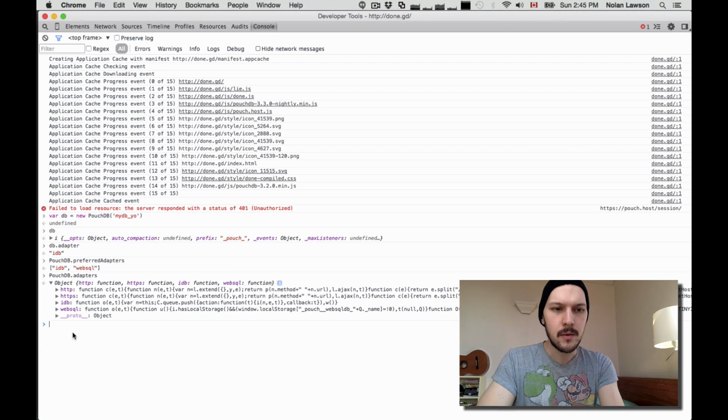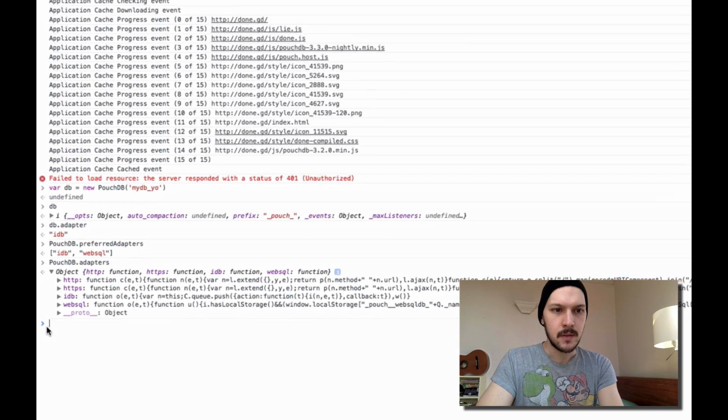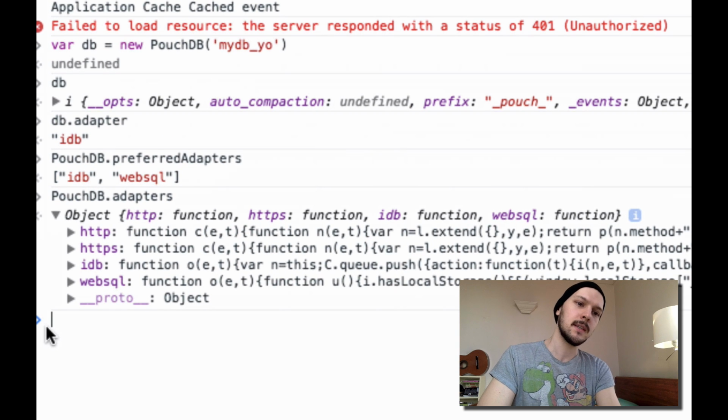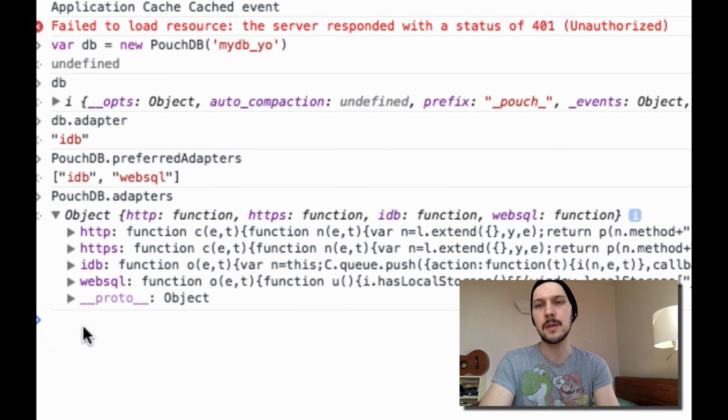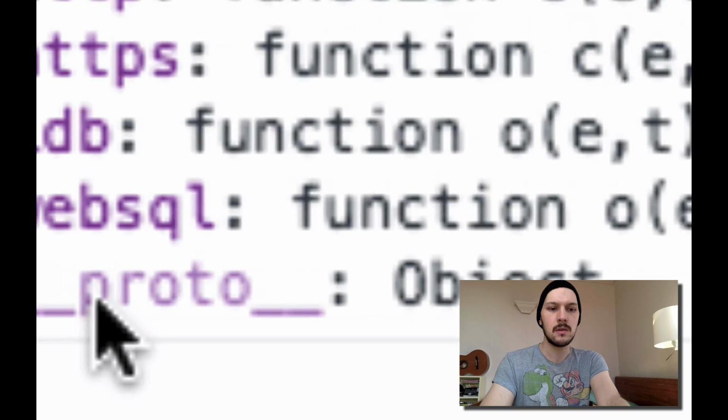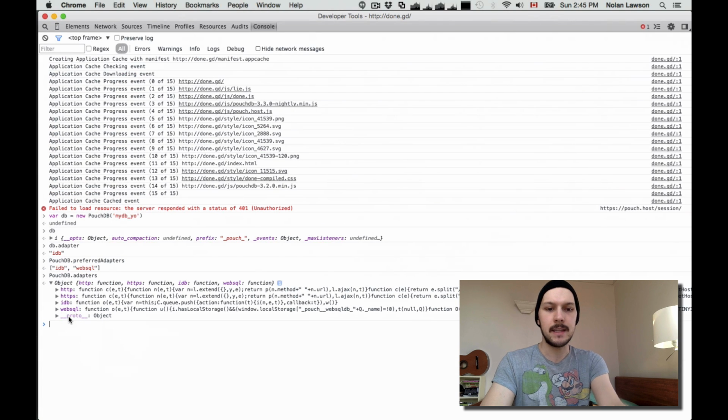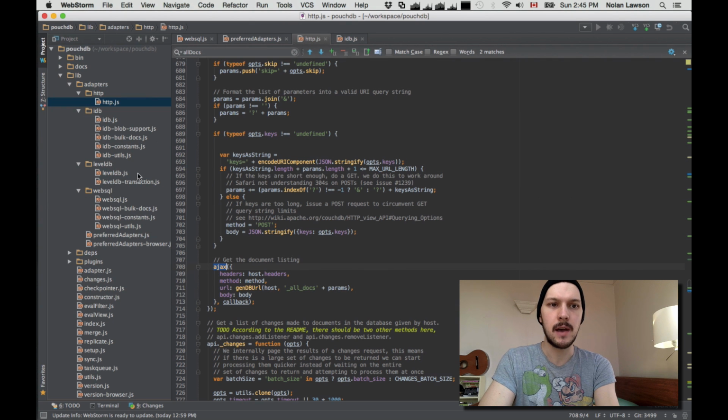So if we go back to the console, I'll show you what's going on in this adapters list. So you'll see there's an HTTP and an HTTPS adapter. And actually that's just sugar, because they're both exactly the same thing. But just one of them is if you're using HTTPS, the other one is if you're using HTTP. There's also the IDB adapter and the WebSQL adapter. And as I said, they will both expose a valid function, explaining whether or not they're valid.